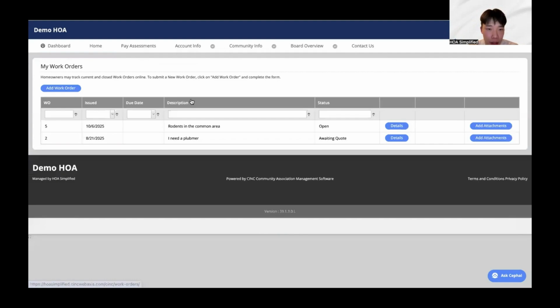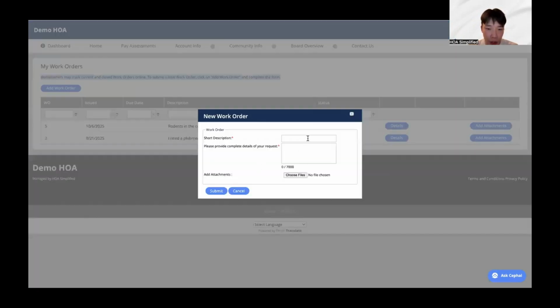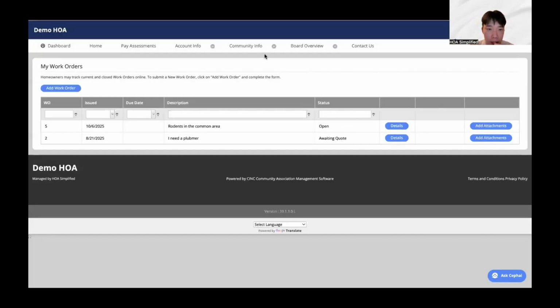And on here, you can send work orders on the portal. You can add a work order through here with a short description, providing complete details of your request. So the location, the problem, what needs to be addressed, and if you have a vendor that you use, it would be really helpful if you include it on there, and any attachments, such as a picture. Following those procedures will really help us to efficiently navigate through the work order and act on it as soon as possible.